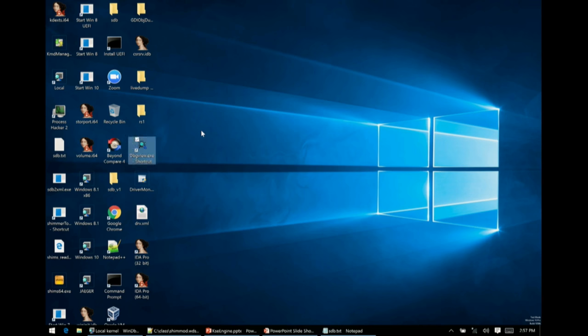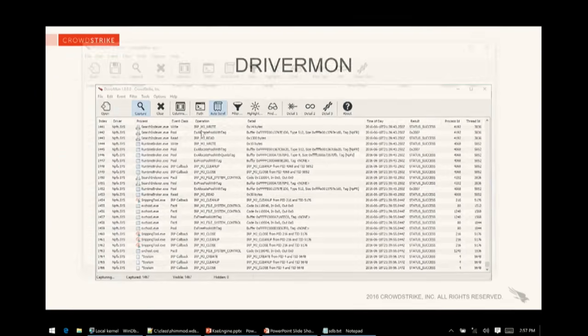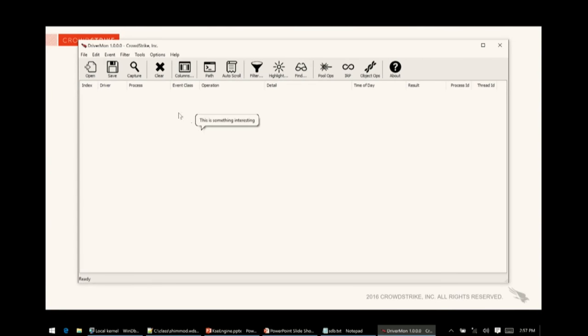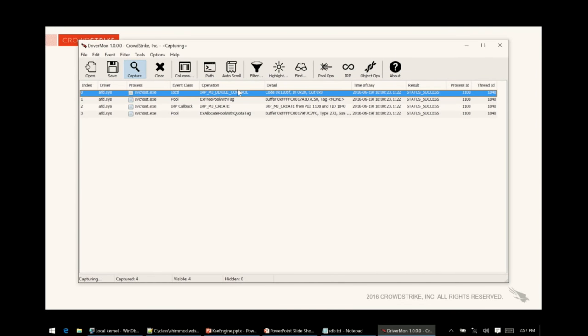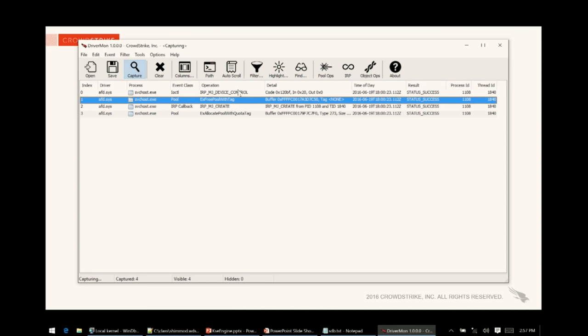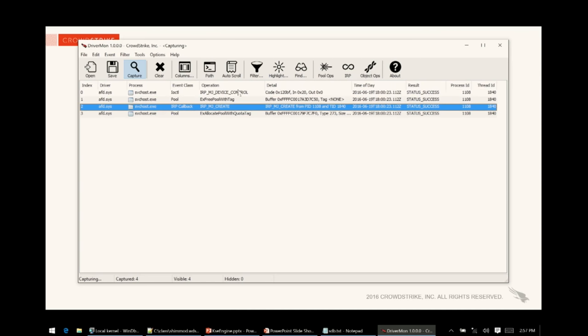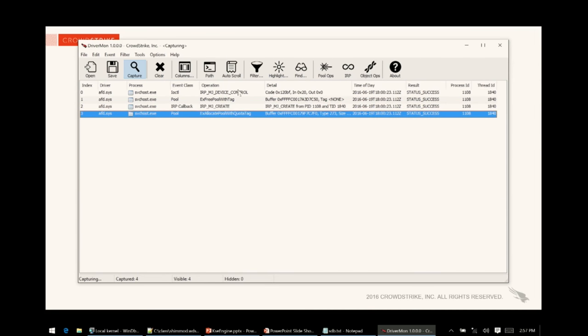So let me actually run DriverMon. See how badly things fail. Okay, so I'm just going to hit capture. And it's starting to give us some stuff. So AFD, which is the Windows WinSock driver. I can see that svchost sent an ioctl, then AFD allocated and freed some memory, then we got a create, and then we allocated some memory.